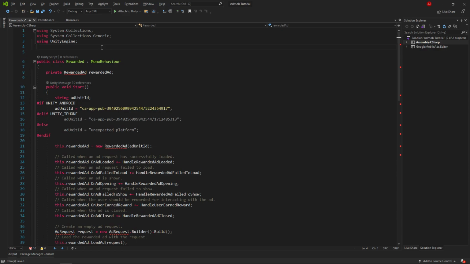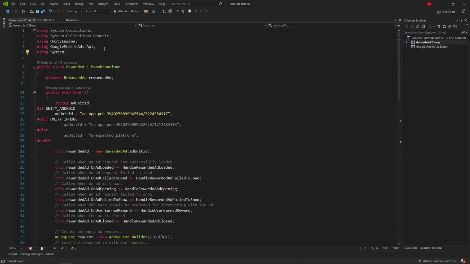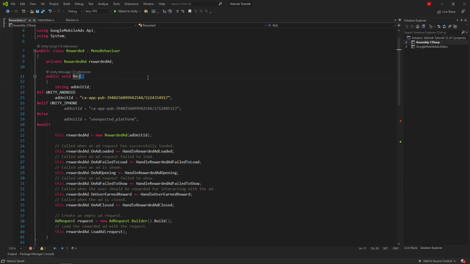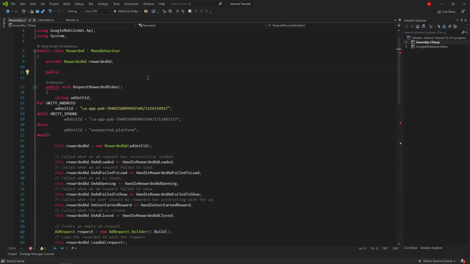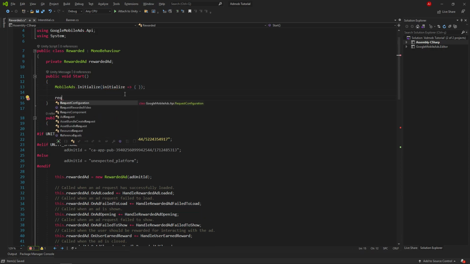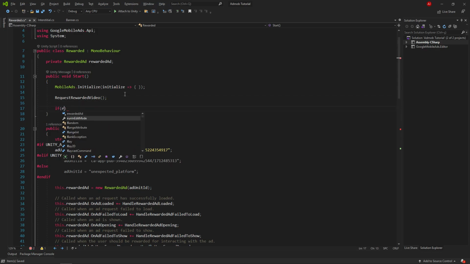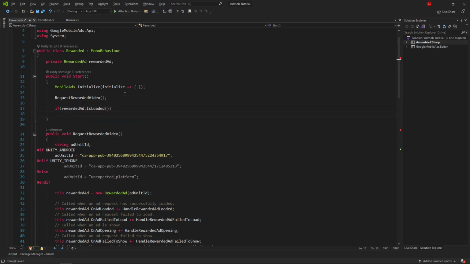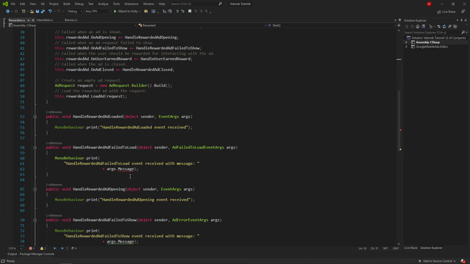And add Google Mobile Ads and System library at the top. Then let's change the name of our method from start to request rewarded video. And then create a start method. Then initialize mobile ads and then call our request rewarded video method. And finally, if our ad is loaded, let's show it. We can delete the error parts at the bottom.